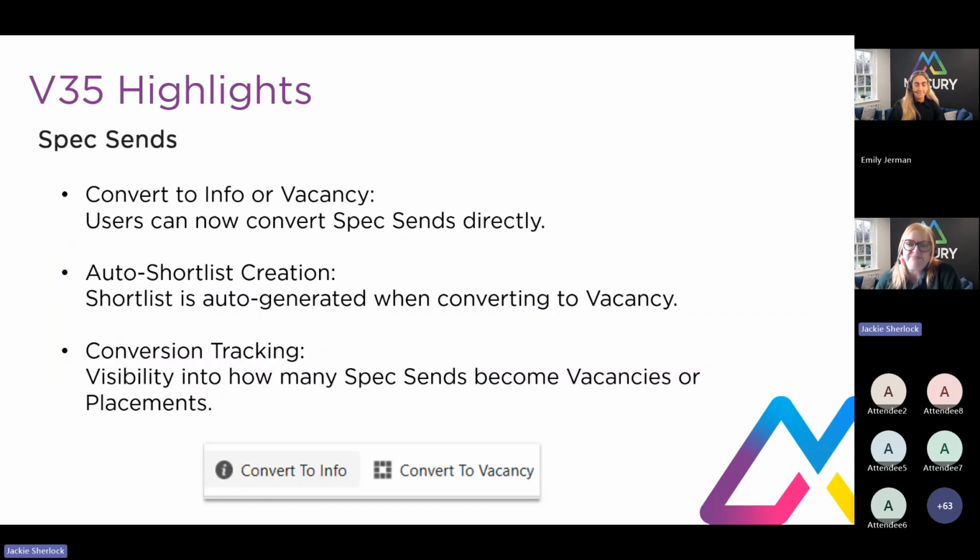So you now have the flexibility to convert a spec send to an info record or a vacancy record directly. This is brilliant, not just because it saves you time, but it also helps enhance data quality. And if you do convert a vacancy, it will also automatically generate a shortlist for a candidate, which again is going to save you loads of time. I really like that feature. If you're converting to a vacancy, the converted from has now been renamed to info, so that's going to reduce any confusion, and that's also been made read only.